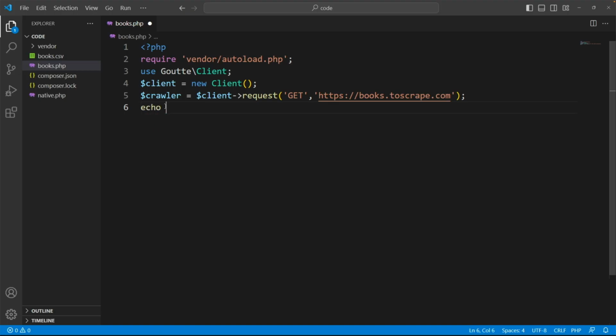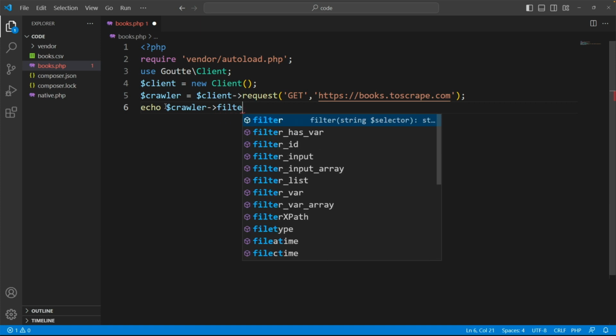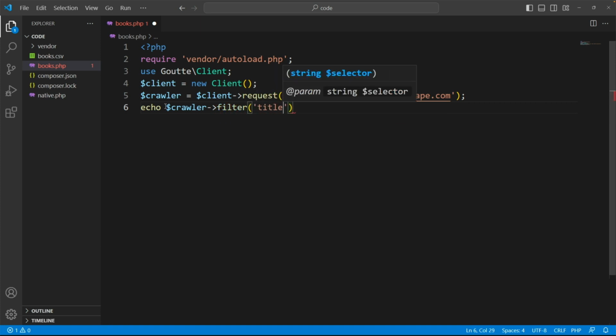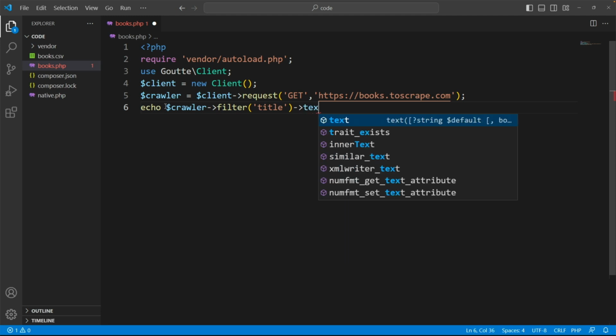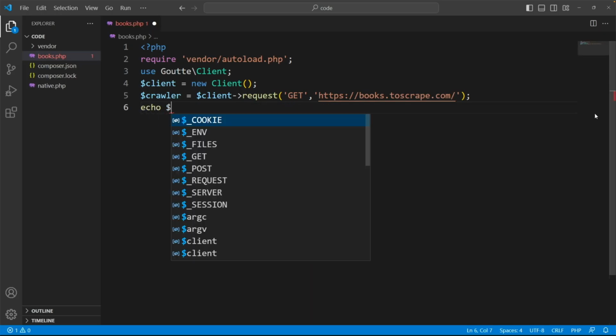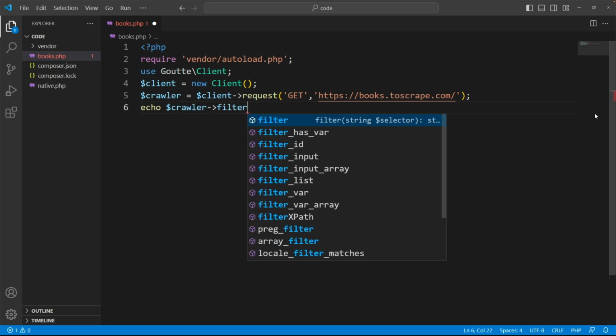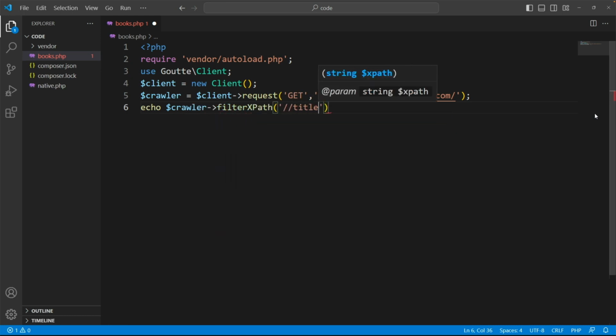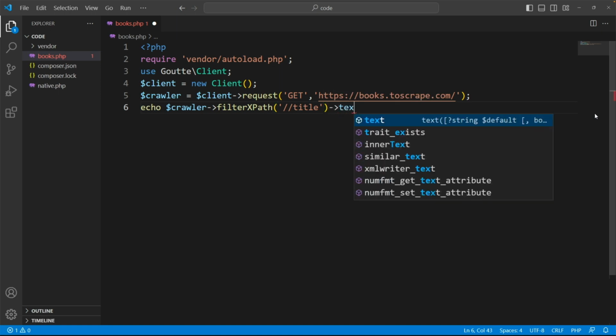For example, to print the title of the web page, enter the following into the books.php file that we're working with. Note that title is the CSS selector that selects the title node from the HTML. Keep in mind that in this particular case, text returns the text contained in the HTML element. In the earlier example, we used HTML to return the entire HTML of the selected element. If you prefer to work with XPath, use the filterXPath method instead. If you run this file with php books.php, you will see that the title of the page is scraped.